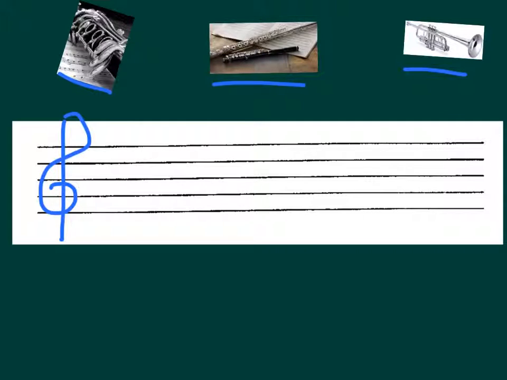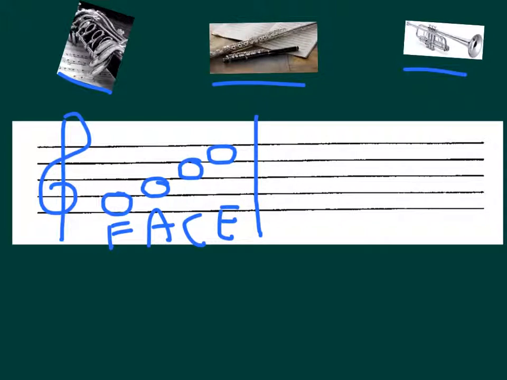In the staff, there are 5 lines and 4 spaces that we use to place the notes. For the spaces in the treble clef, we are going to use the notes F, A, C, and E. One good word to think about when thinking of these notes is just the word face. Another thing to think about is that face rhymes with space, and that'll help you remember that these notes go in the spaces in the staff.